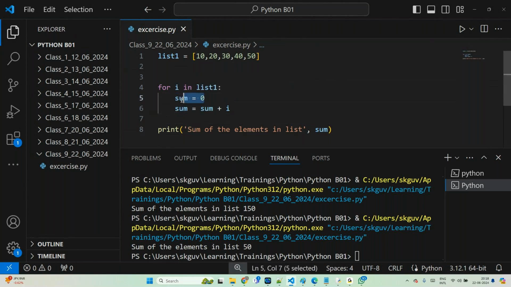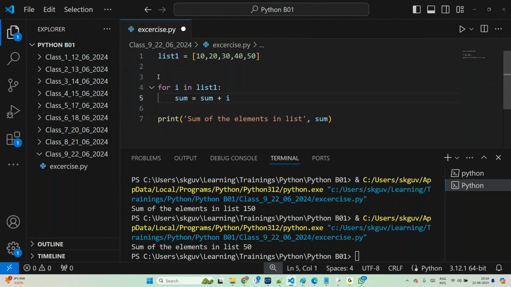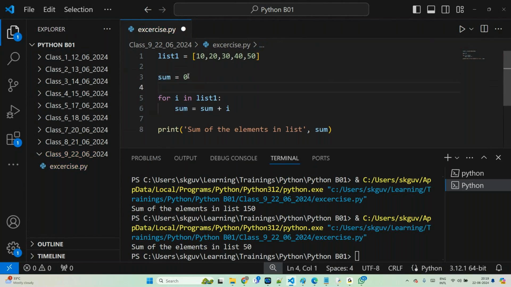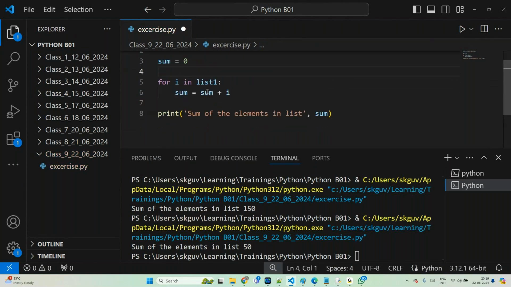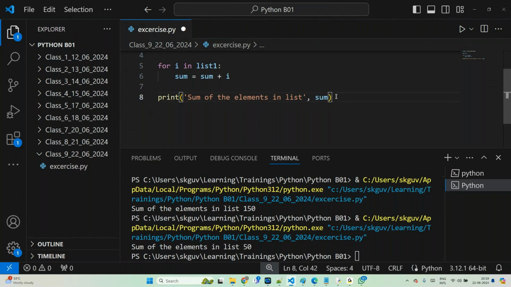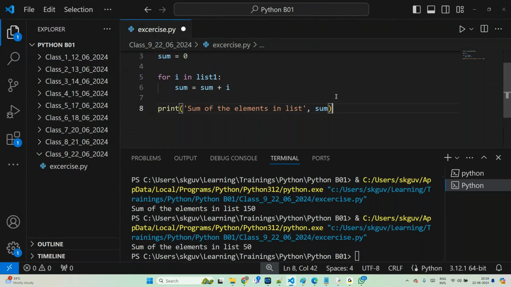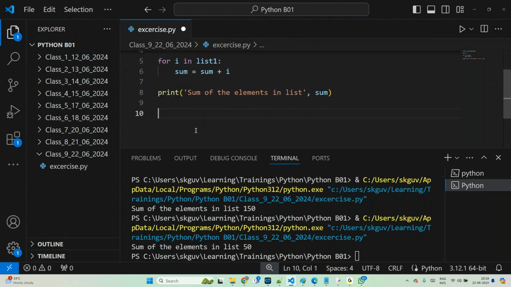So we remove it here and place it here. So like the list, you can do it for a dictionary also, and for a tuple also. So you can practice how we can do it with a tuple and a dictionary.